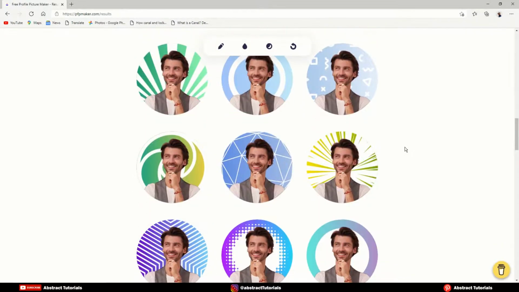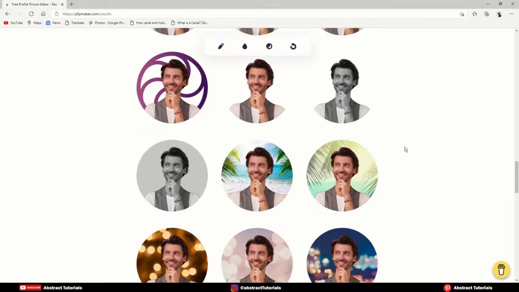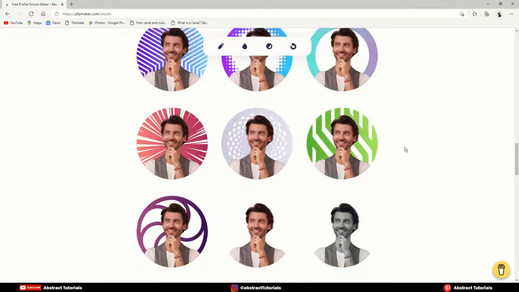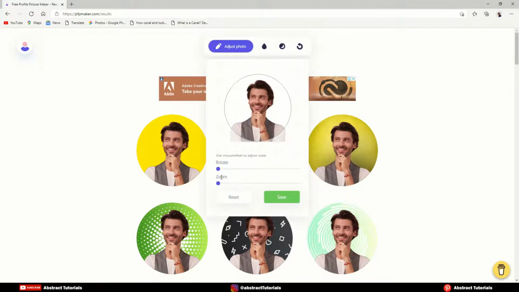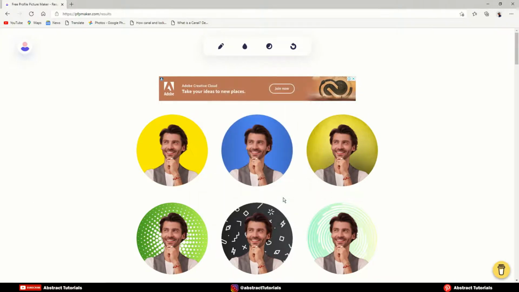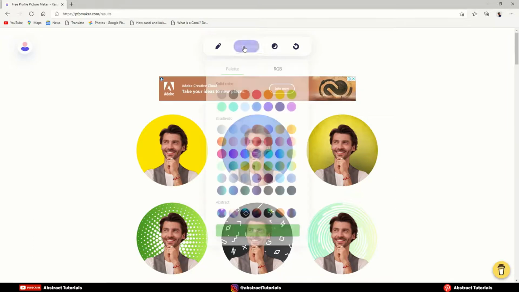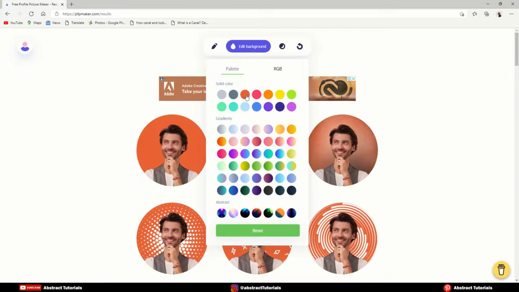You can select any of these options for your Instagram profile. You can adjust the image size and rotation from here. Also, you can change the background color from here.